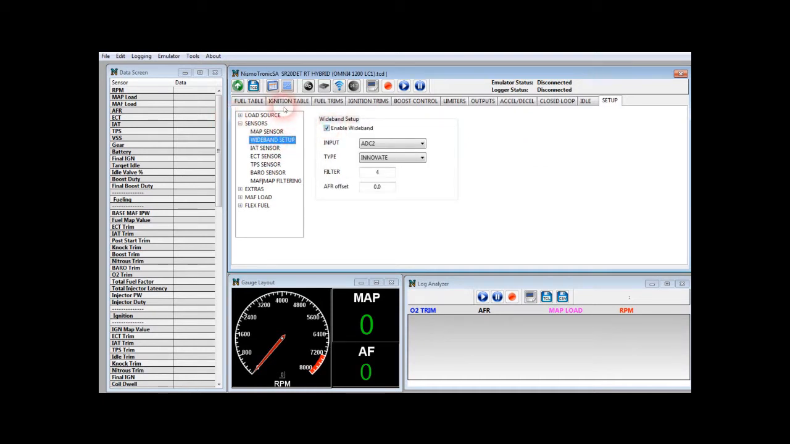Same thing as the map sensor. You have enable wideband. Click this to enable it. Your inputs are O2 input through all the ADCs. One note for the O2 input, it only reads to 2.5 volts, so your input would need a voltage divider. The wideband, I would definitely recommend running to the ADC input, that way you get a true 0 to 5 volt reading.